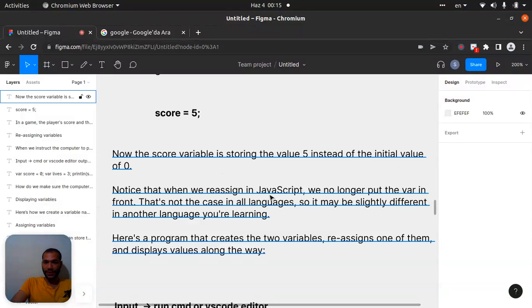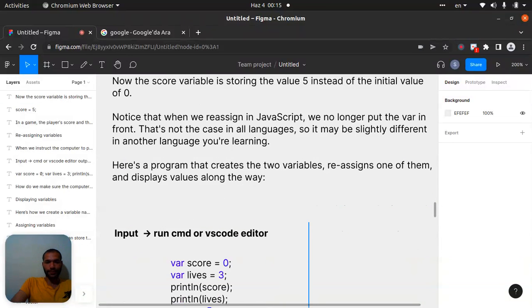Notice that when we reassign in JavaScript, we no longer put the var in the front. That's not the case in all languages, so it may be slightly different in other languages you're learning. Here's a program that creates two variables, reassigns one of them, and displays values along the way.